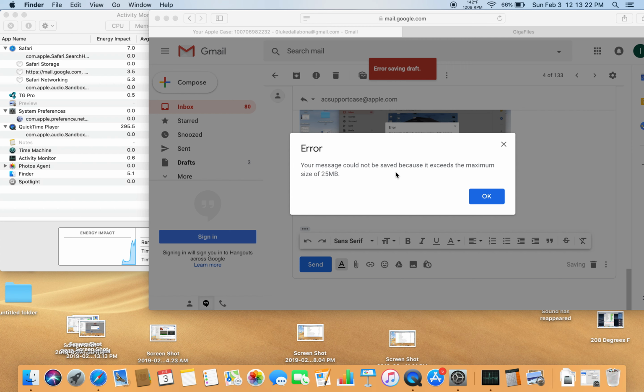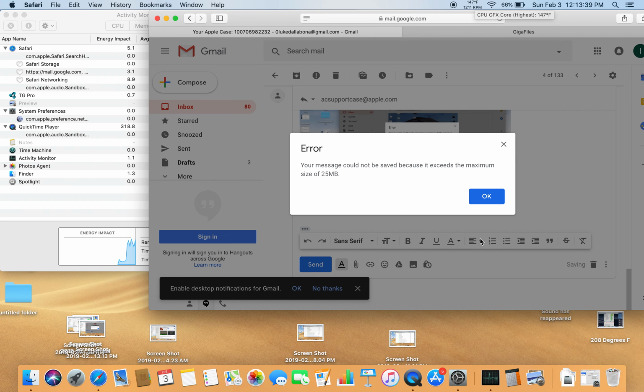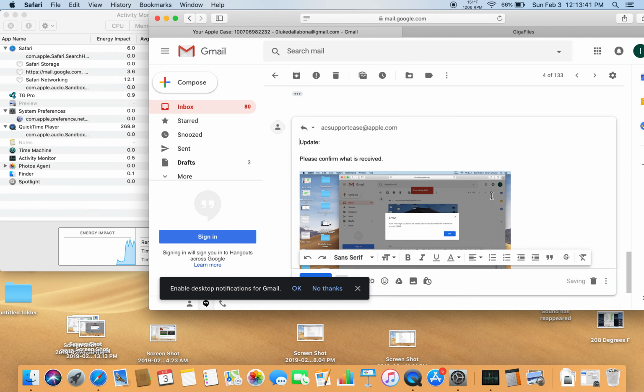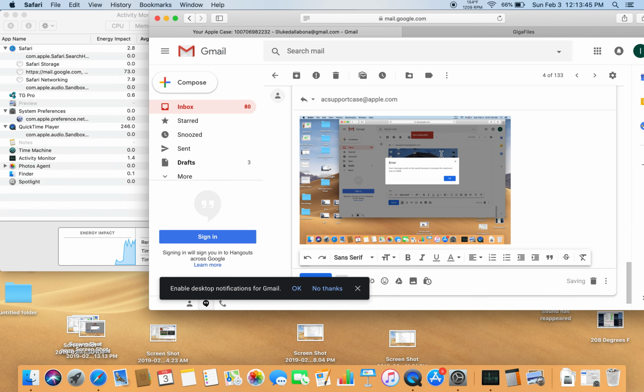Your message could not be saved because it exceeds the maximum size of 25 megabytes, okay? So I go okay. Quick time is 318.8. This is going up in temperature. So I go okay. And what am I sending Apple? I'm sending Apple one singular screenshot now.